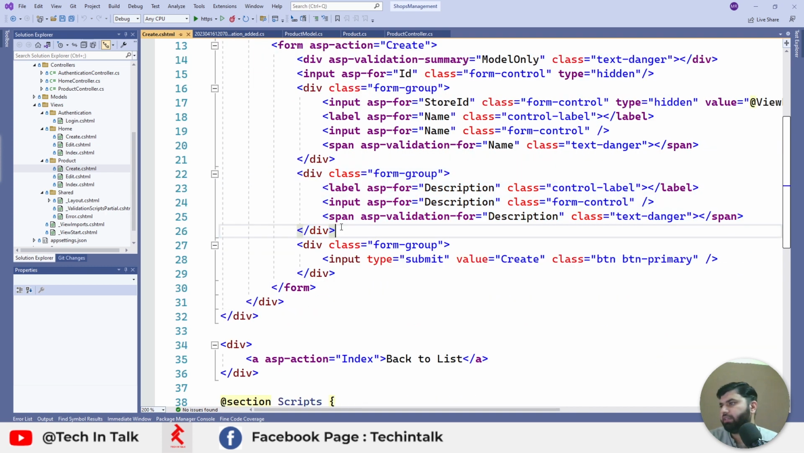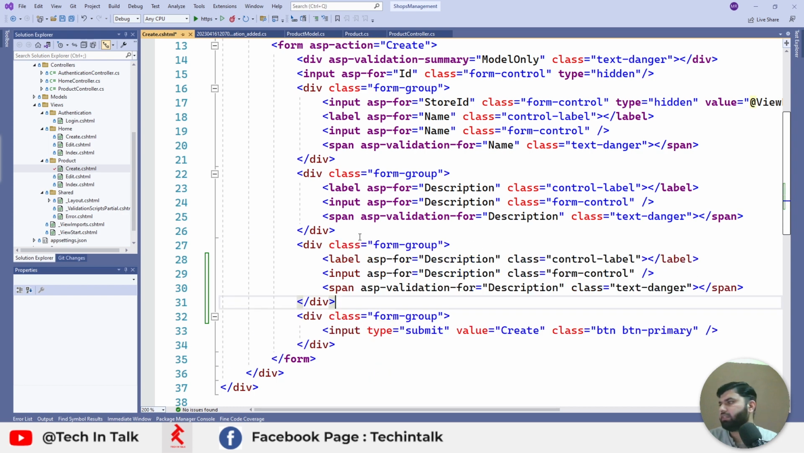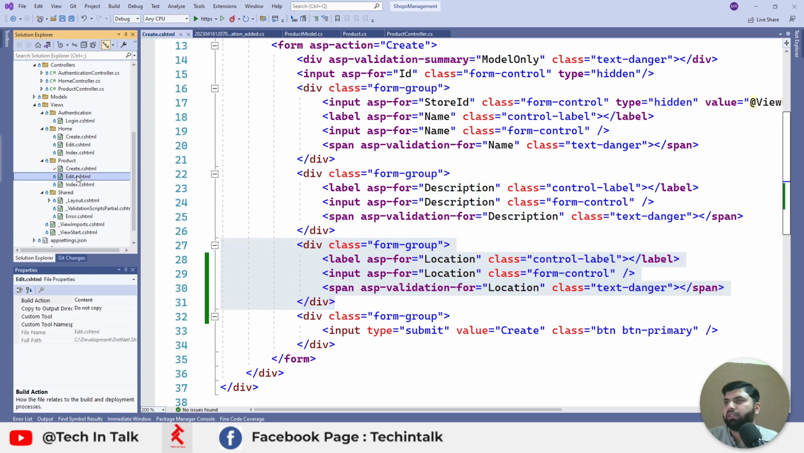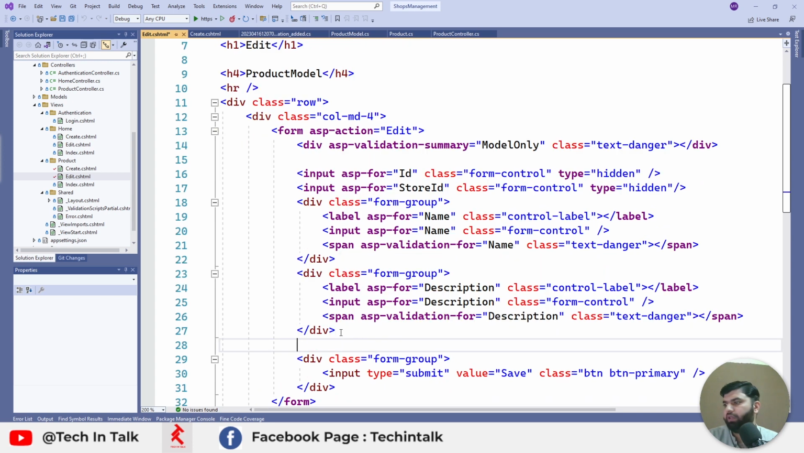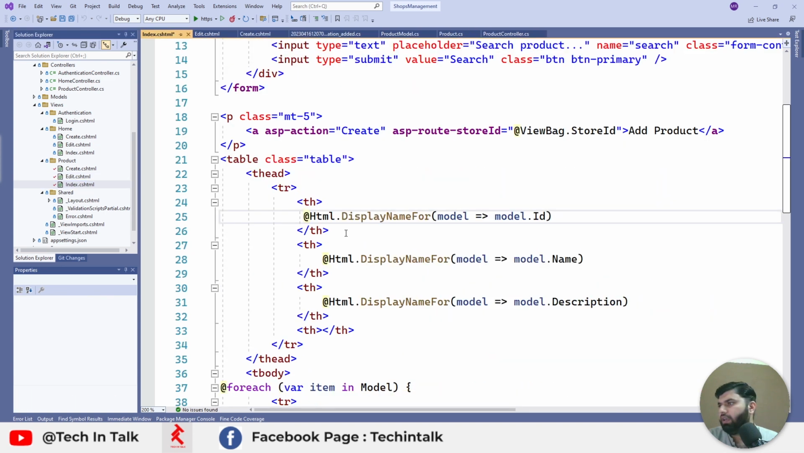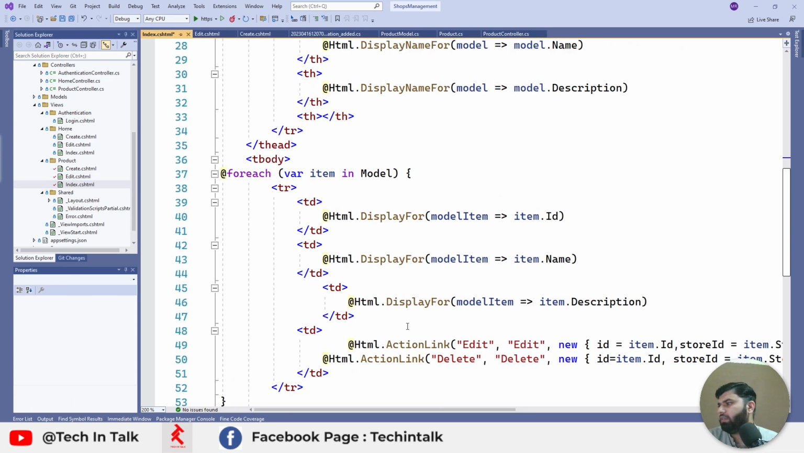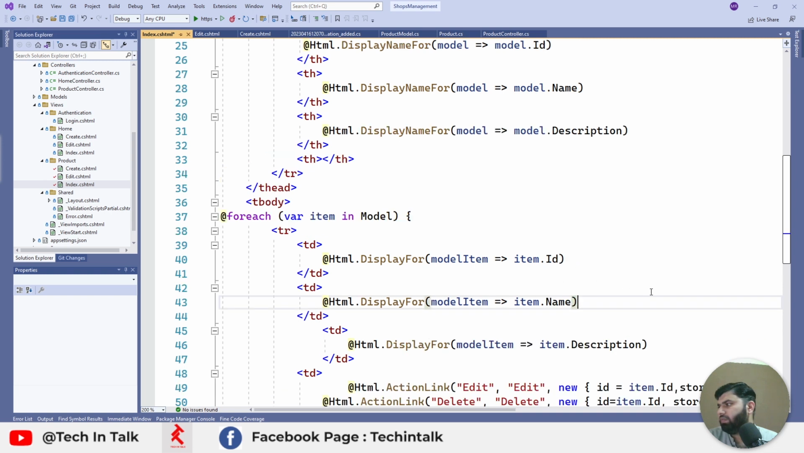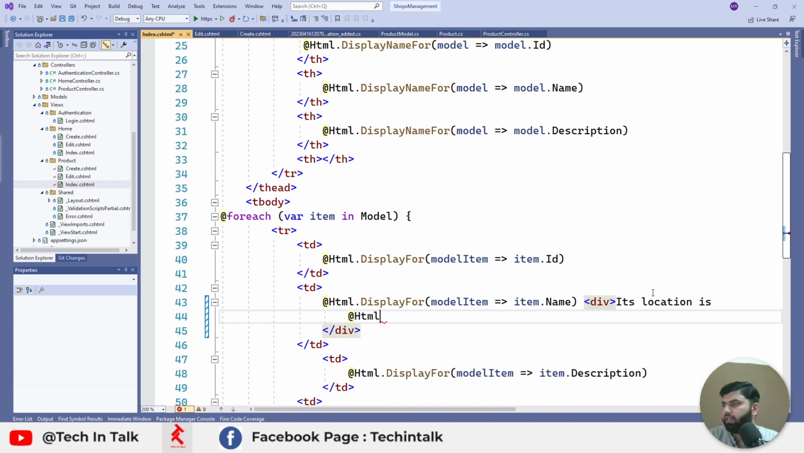After the description, I will copy and paste the description part and replace this with location. I can copy the updated version, go to the edit view and put those lines here. And inside the index, I need to add it somewhere. Let's say inside the same name, we can say, and its location is, using Html.Raw.